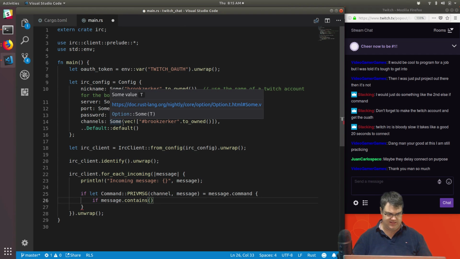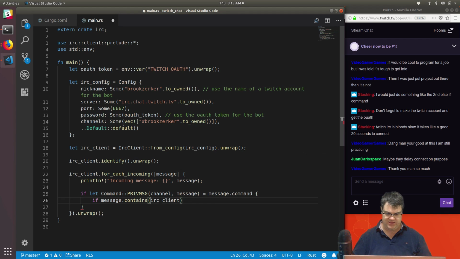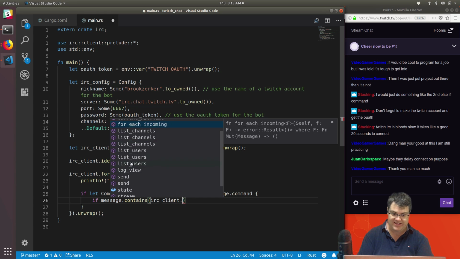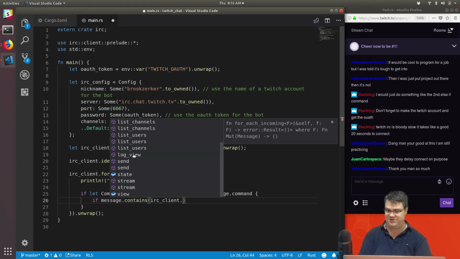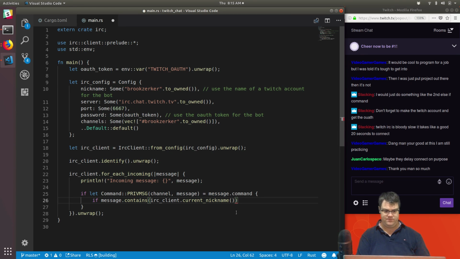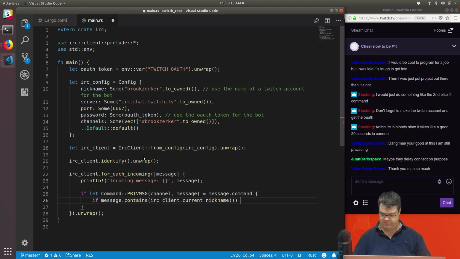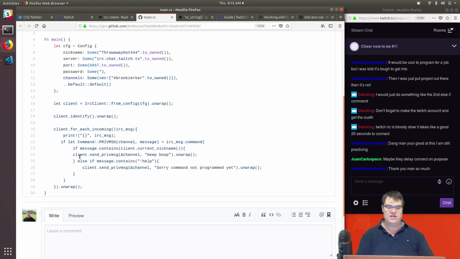So this is the IRC client. Cool. It has, oh, I can get a list of all the users too. This might be really interesting for other things that I could do. For right now, it'll be current nickname. So if message contains current nickname, then we want the client to send a private message to the channel. It doesn't feel like it's private if it's to the channel, but we'll try this anyways.